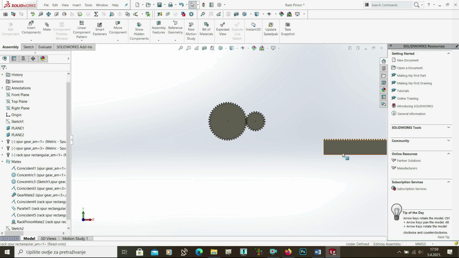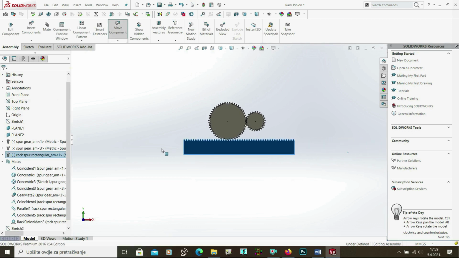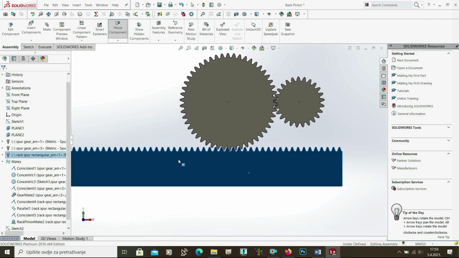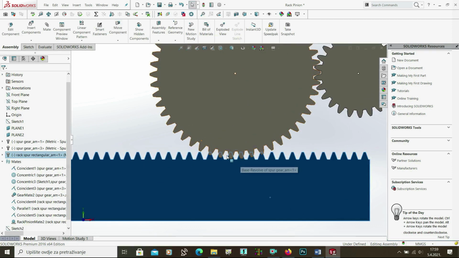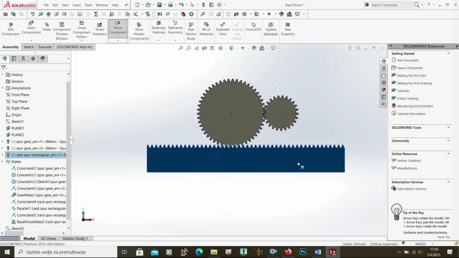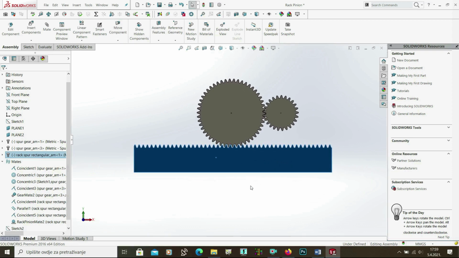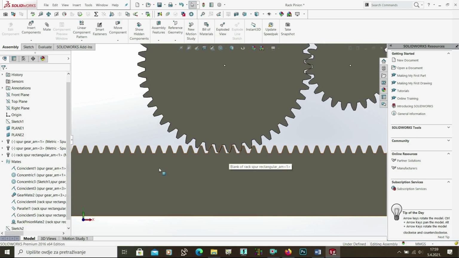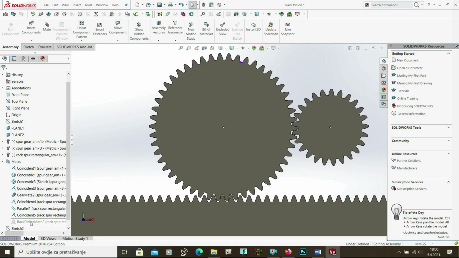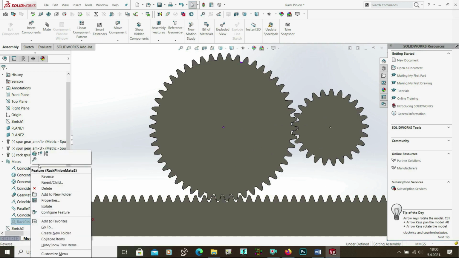Like this. Now let's move this rack, like this. Now the orientation is good. But as we can see here, we have overlapping, and this is not what we want. So now let's go here to the rack pinion. Let's suppress this and let's move this here like this. Now let's go to rack pinion mate, right click.